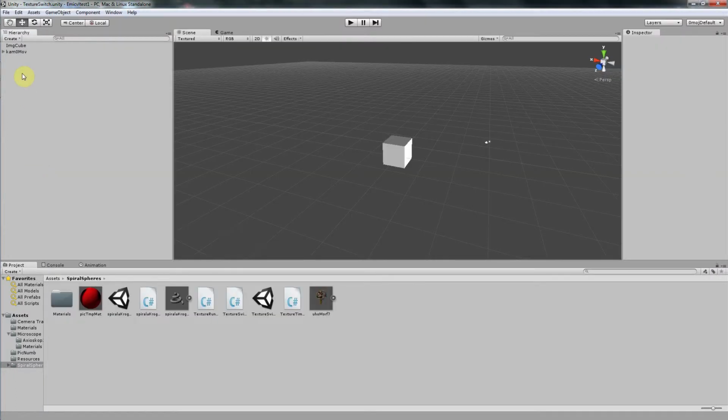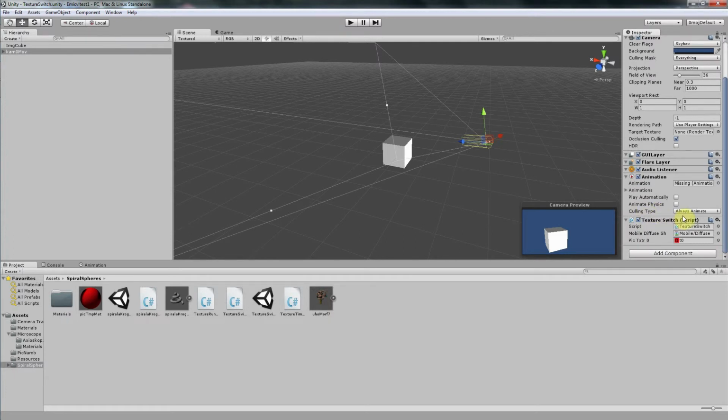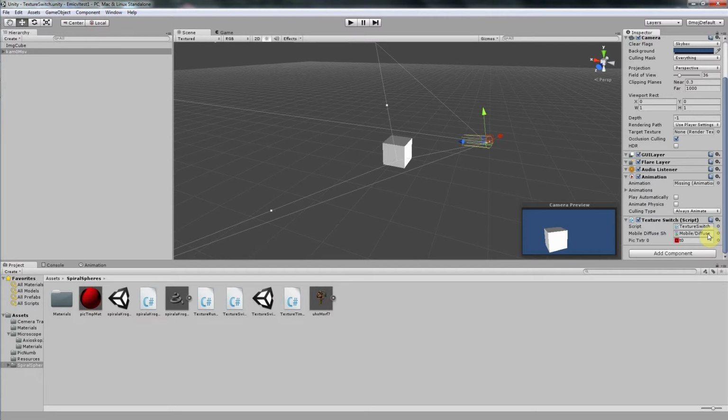Let us have a look at the script once again. You see here is our texture switch script, and I have two public variables. A public variable means that it can be set in the program without changing the source of the script. The first public variable is the mobile diffuse shader, which you simply assign as one of the shaders. I use mobile diffuse here because it is the simplest. It only has the texture. It does not have any color, and it also works on mobile devices like cellular phones.